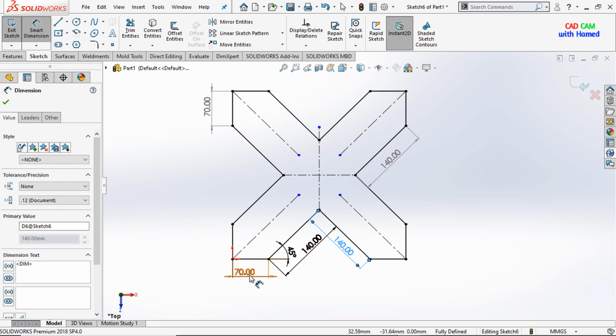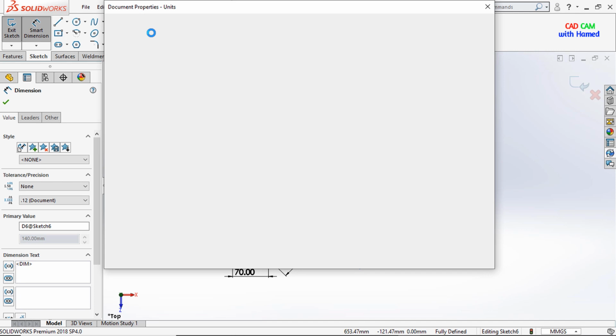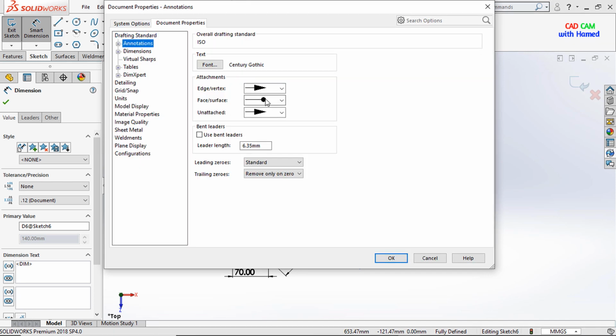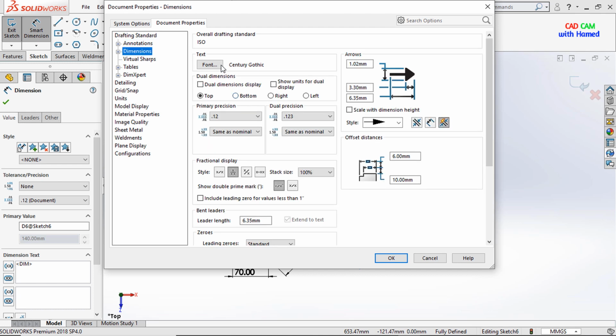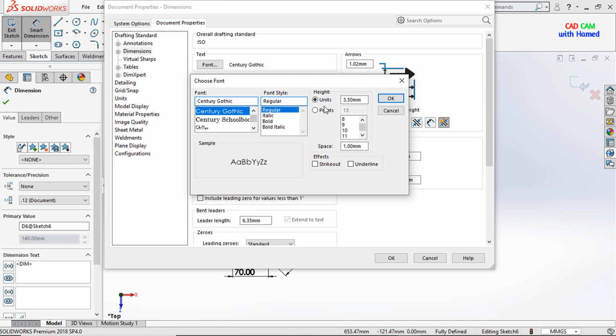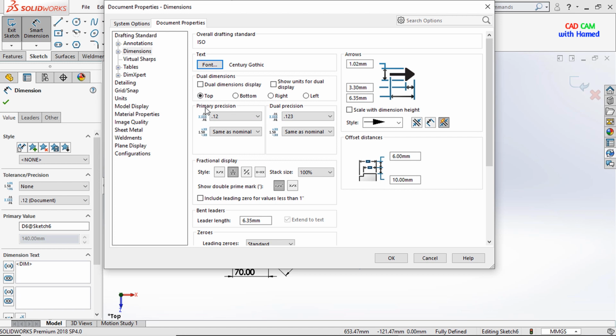We want to remove the precision from here, and we will also see the sketch settings and unit settings from here. Just go to the unit tabs and press this arrow, then this list comes here, and from here select the edit document units. Now from here you can change the arrow, and you can also change the font, like bold, regular, and the size of our unit dimensions. And here you can also change the primary precision, like it is up to 2 decimals, and I'm selecting none from here and press OK.